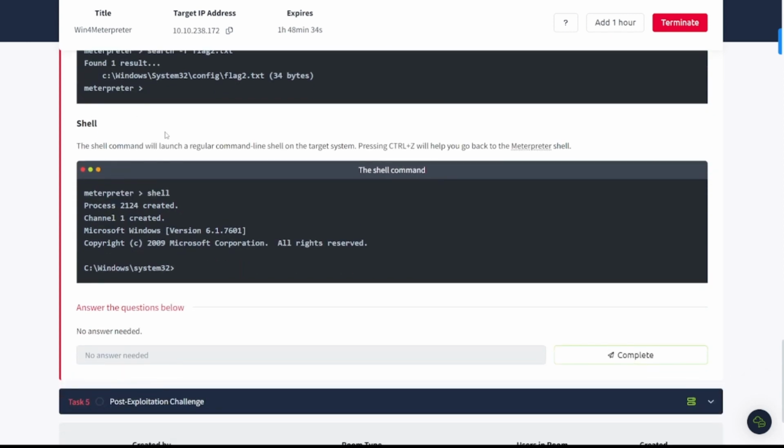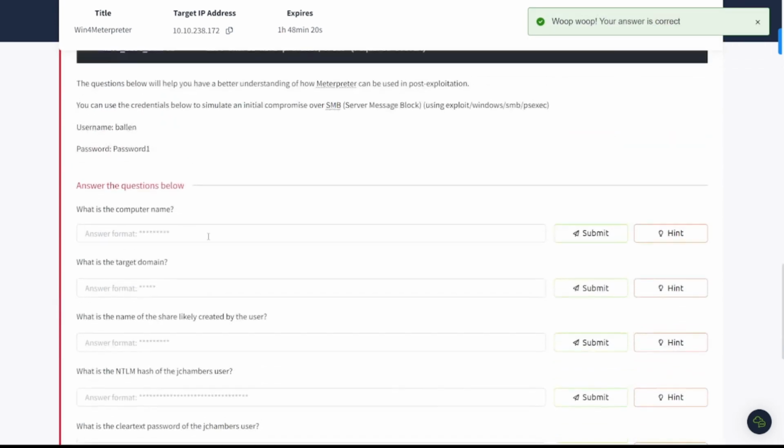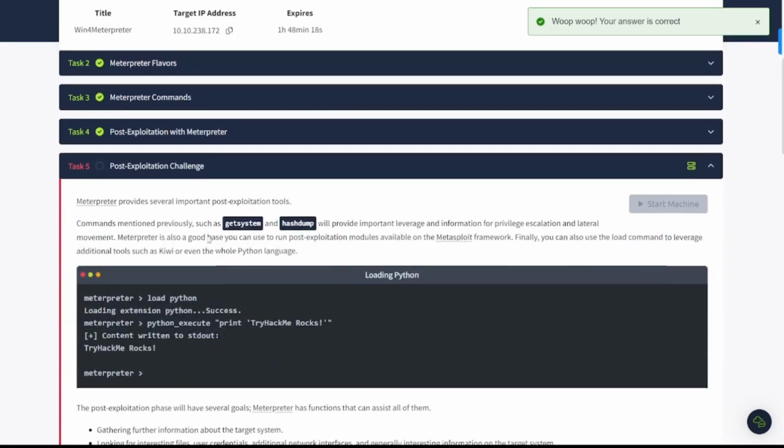And we're going to talk about shell. The shell command will launch a regular command line shell on the target system. Pressing Control plus Z will help you go back to the Meterpreter shell. And that's what it looks like here. And we've read through everything here. And let's get to task number 5 here, post-exploitation challenge. All right, so let's see what they have for us.